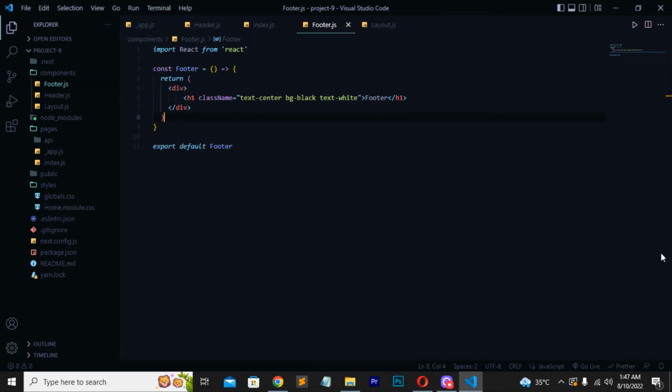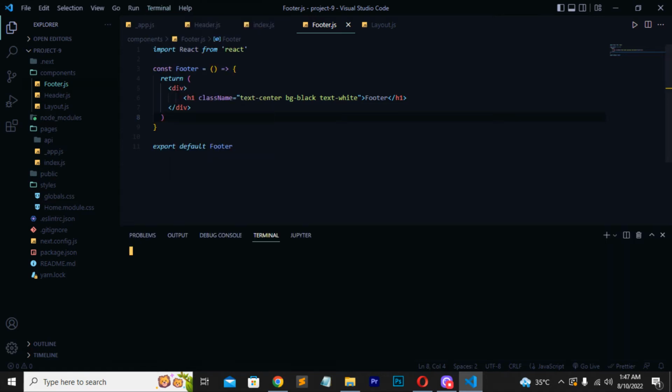So I will be deleting all the terminals here, and I will be making one new terminal, and you can see now it will not take too much time, and it will open our terminal here. So you have to write npm run dev. This is the command to run your Next.js app. So here you have to wait.